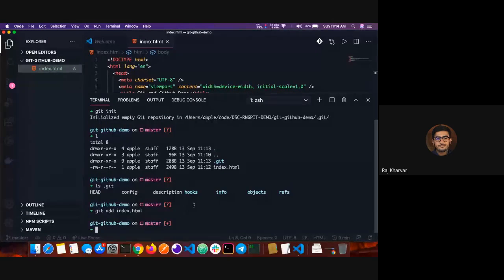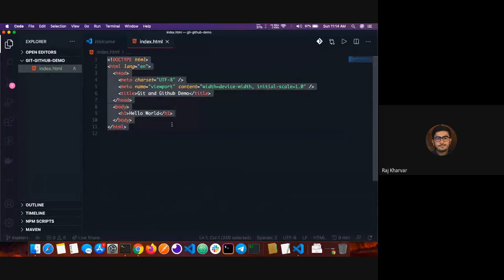Okay, so now before git add, you need to understand there are two areas in git. One is the untracked file changes area, and the other is the staging area. The untracked file changes area is where git doesn't know what files you have changed. So suppose I have added this file, but git doesn't know that I have added this file.